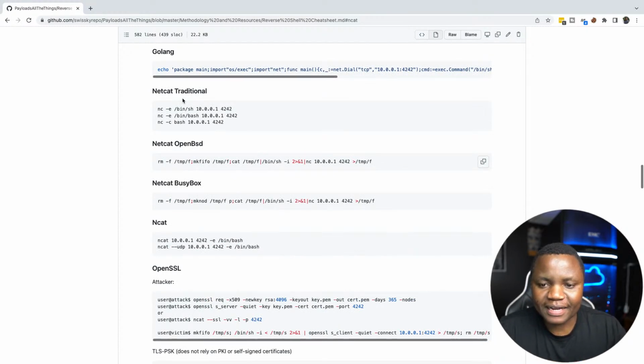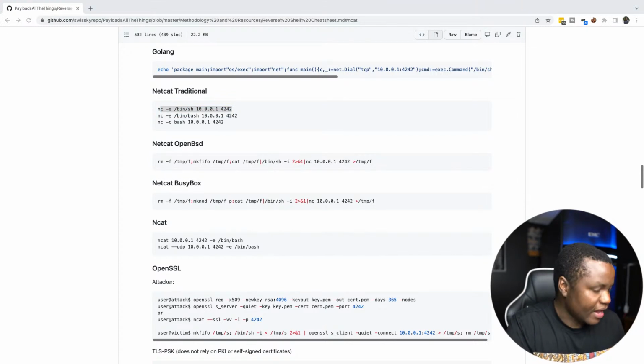Okay, so we have netcat traditional. Let's stick with the traditional, right? So we say, hey, netcat execute bin bash for this IP address here. Another website that you can use is Rev Online, I think.